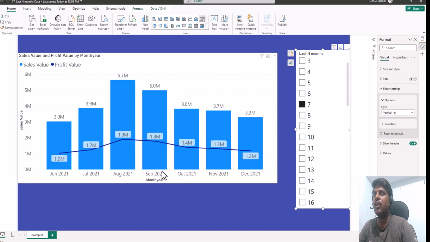So in order to make the x-axis labels visible, you make sure that you provide enough space in your report.